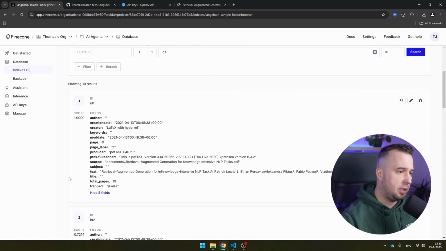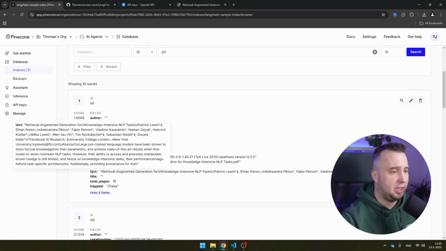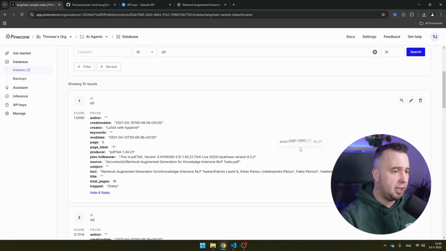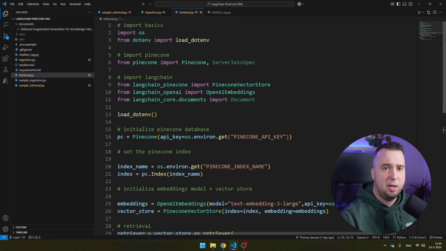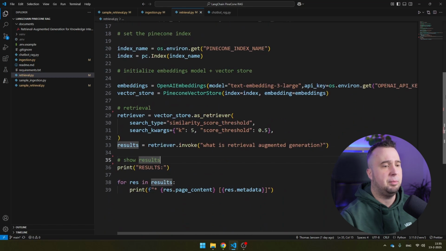Now you see that there is as well a field text, and this is where the actual text is stored that the RAG is going to use. Let's navigate back to VS Code, because now we have done the ingestion process. I also want to show again the retrieval process, but this time we're going to ask something about this document.